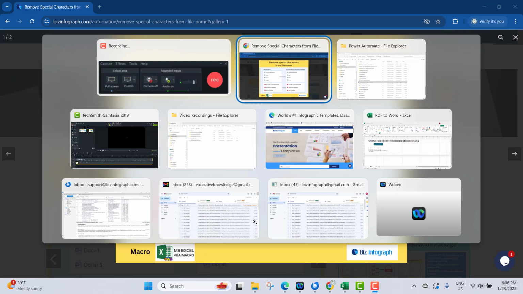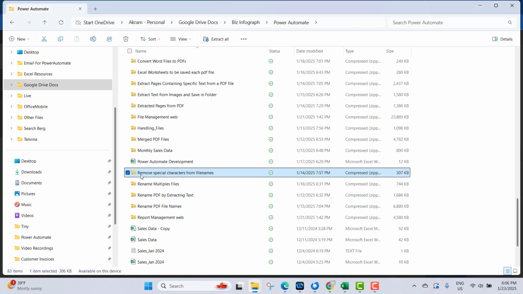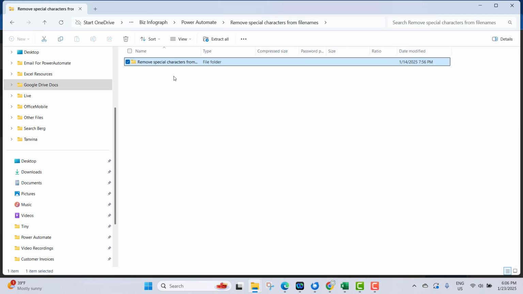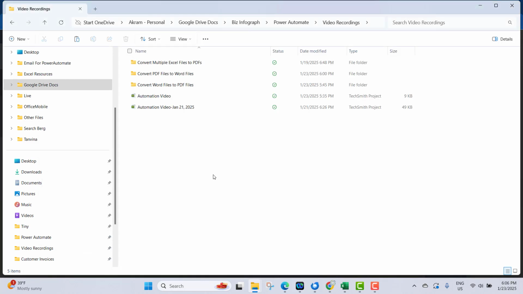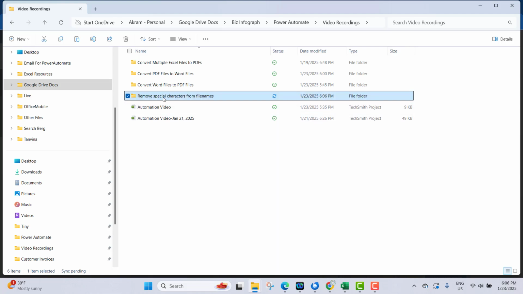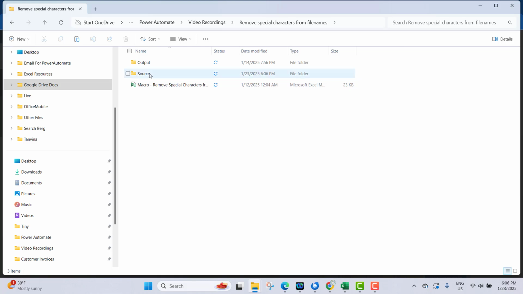Let's go to our folder. So we have a zip file. When you download from our website, you will get a zip file. Open the zip file, copy the folder and paste it in your destination folder. Paste there. Open the folder. So we have here a source folder and an output folder.